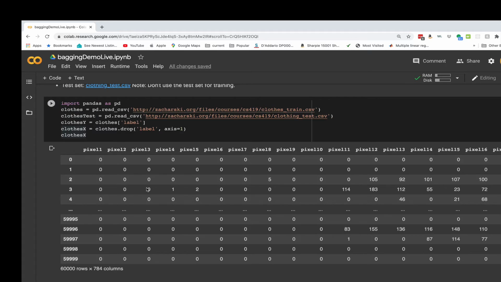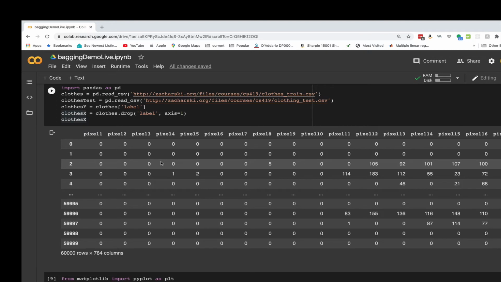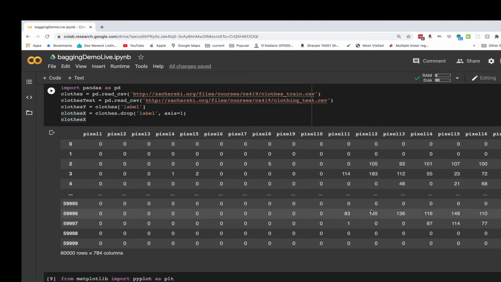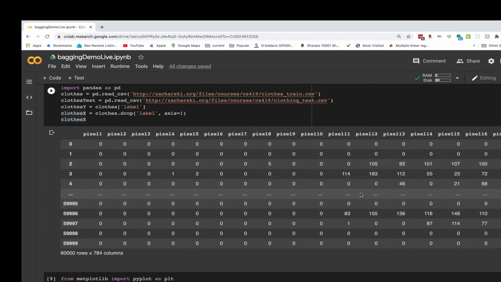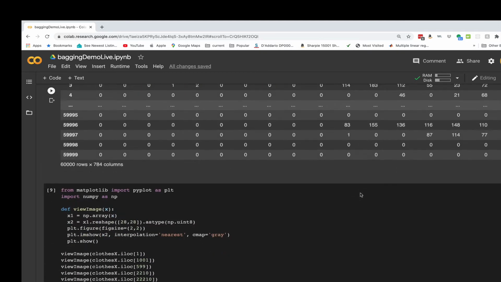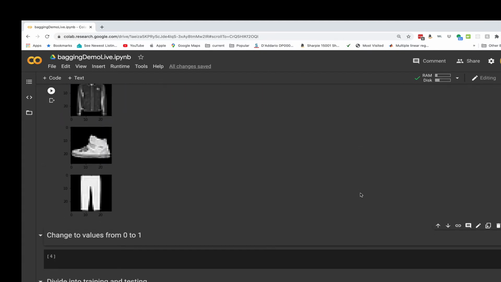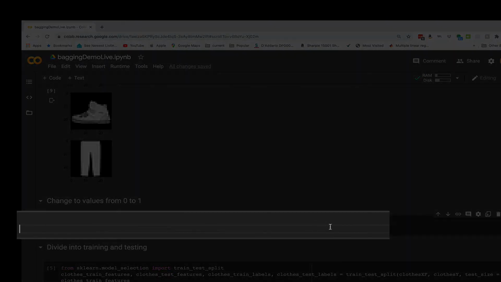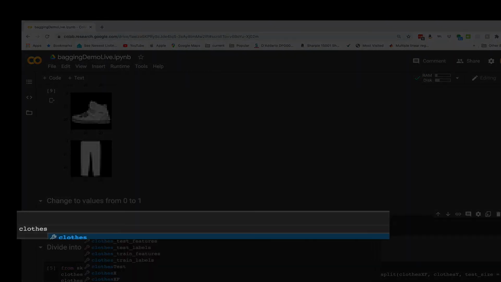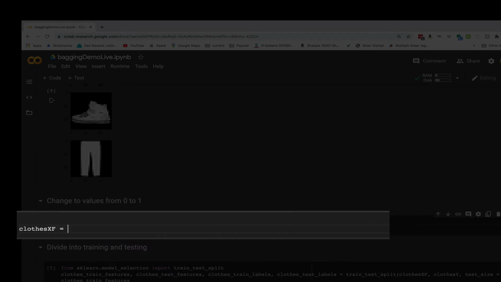If you look up here at these values, again, I mentioned they range from 0 black to 255 white. A lot of machine learning algorithms work best if the values are floating point between 0 and 1. So the first thing we'd like to do is convert those values from 0 to 255 to 0 to 1. Let's go ahead and do that. I'm going to call it close x f, f for floating point, equals my original array close x divided by 255.